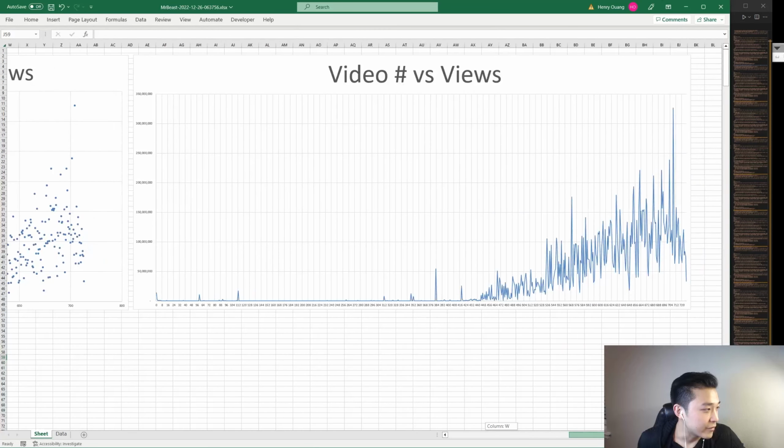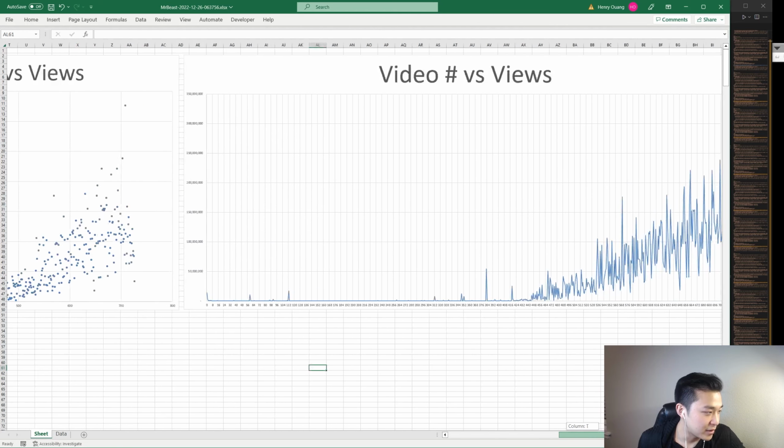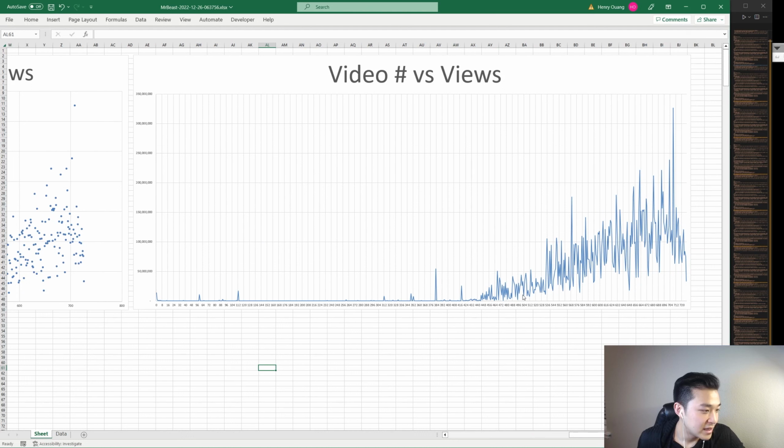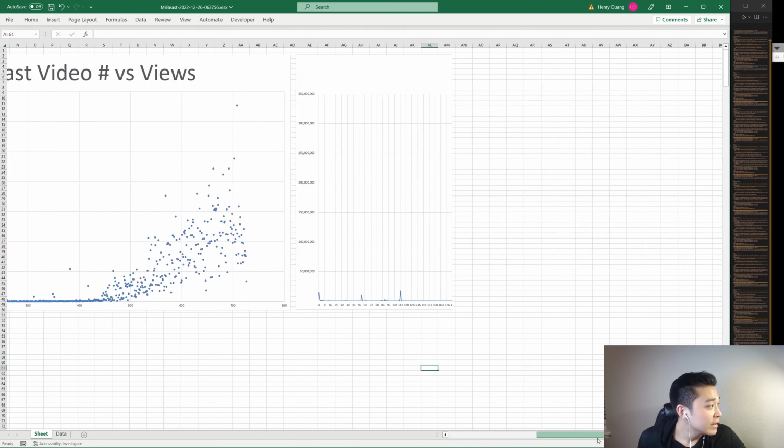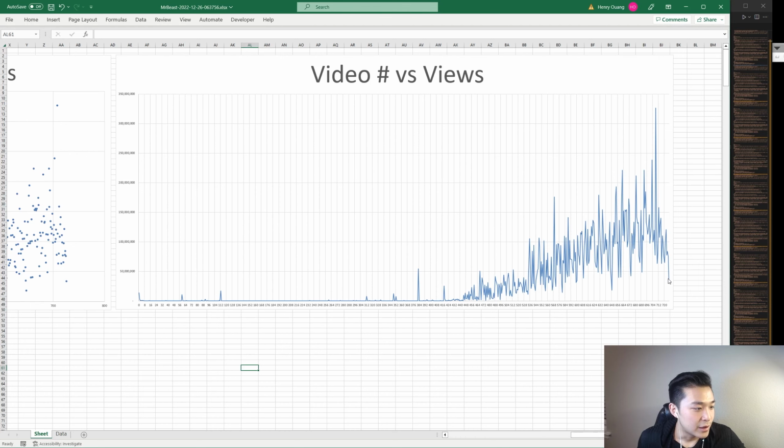I'll scroll right over here real quick. This is basically the same thing. It's just not plotted exactly like a scatter plot. It's just line graphed, and I think it's a pretty interesting visualization as well. You can see there's a significant drop off here at the end, but you've got to keep in mind that this video, the Antarctica one, probably was just uploaded.